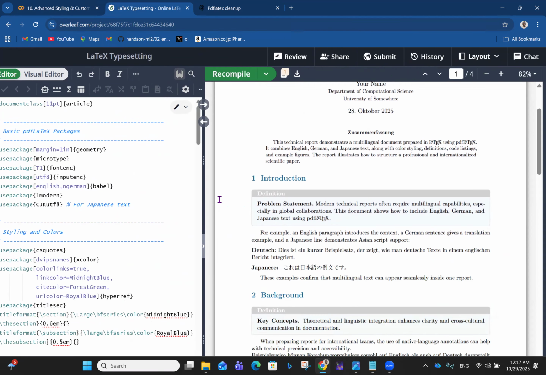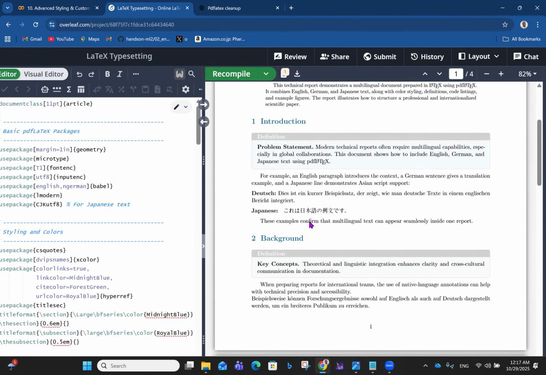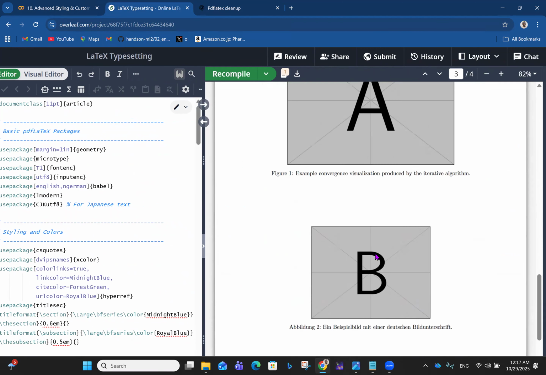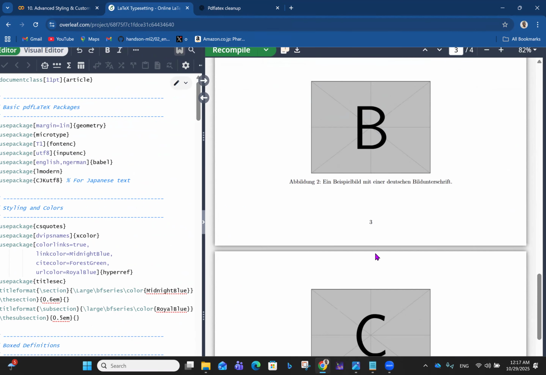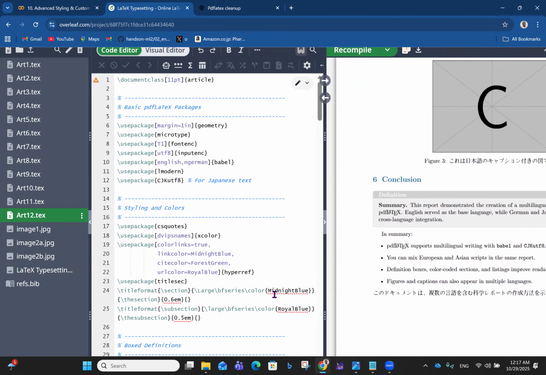So you see this thing. So we have Japanese coming up here. These examples confirm that multilingual text can appear seamlessly inside one report, and you have German here, dies ist, and so on. So you have all of these things right there. So you can actually have as many things as you want to have. And then we still have some Japanese down there.